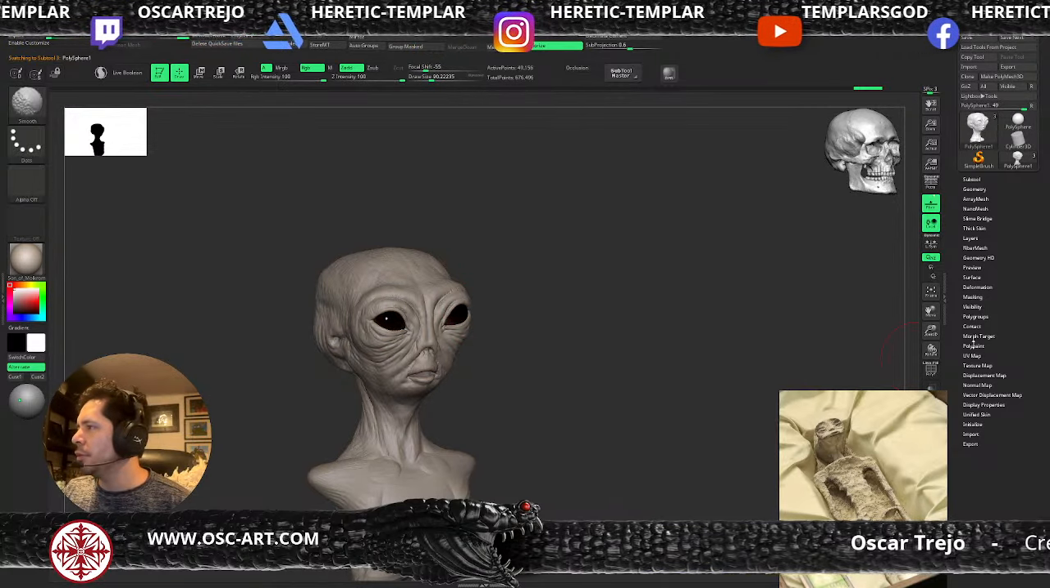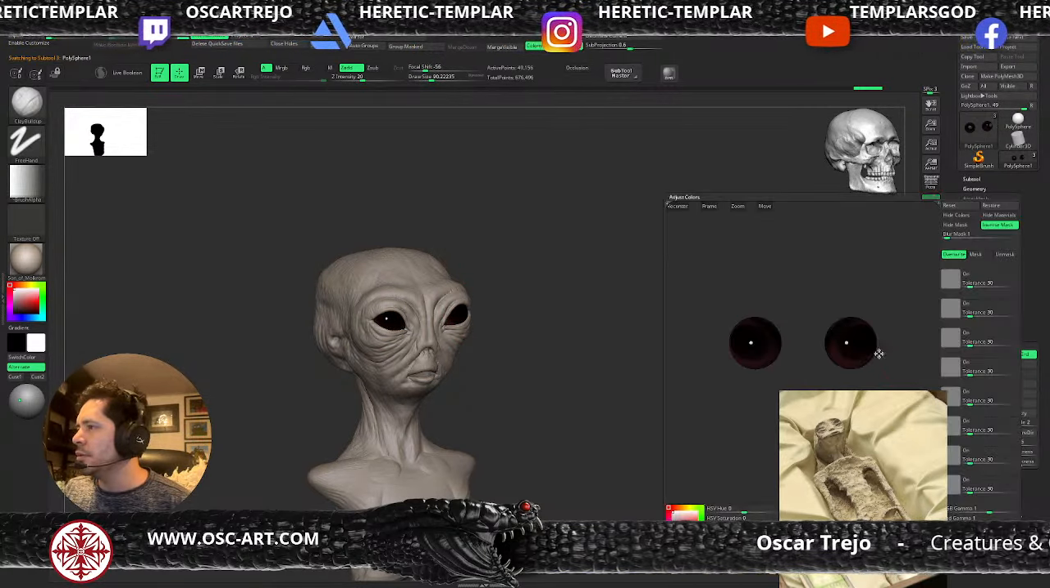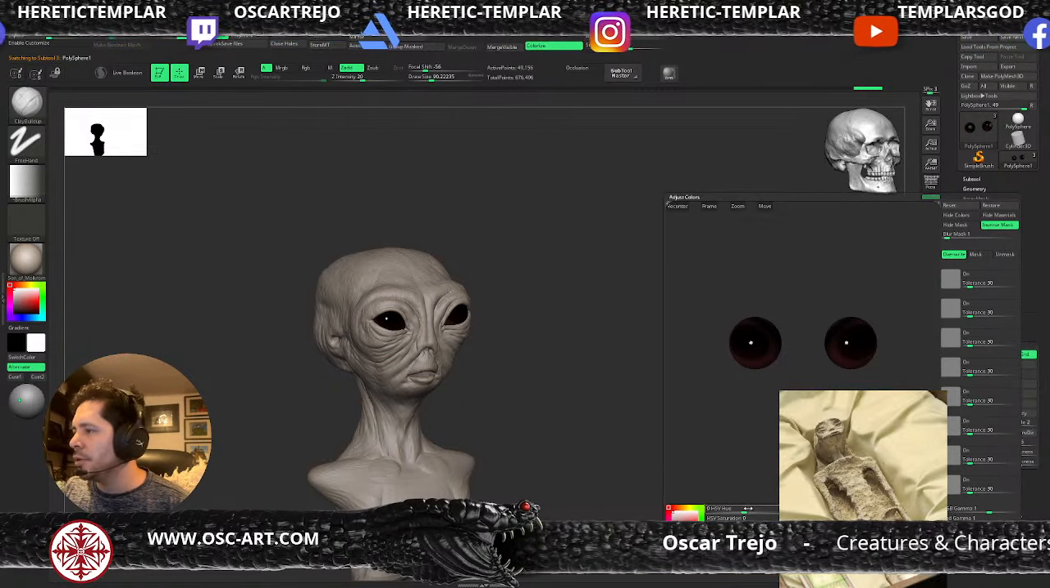Just going to play with the poly paint here, just colors, just a bit more intensity.